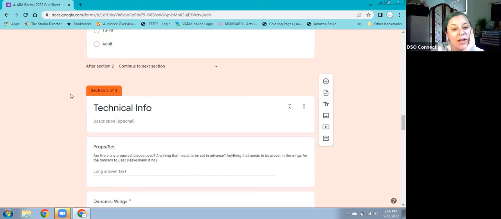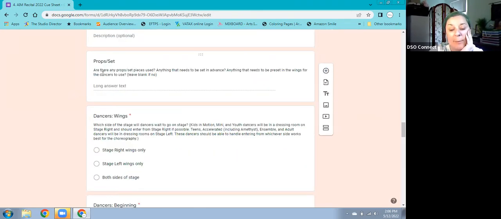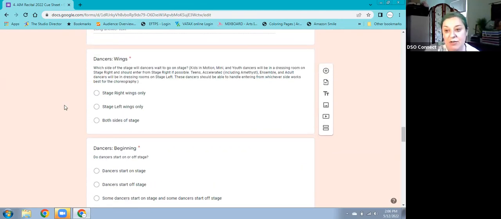Then we have technical info. First is props or set pieces. Are there any props or set pieces used? Anything that needs to be set in advance? Anything that needs to be preset in the wings for the dancers to use? Then we want to know which side of the stage dancers are getting ready in, so that our crew on each side of the stage knows when to expect dancers to be there. Stage right wings, stage left wings, or both sides.